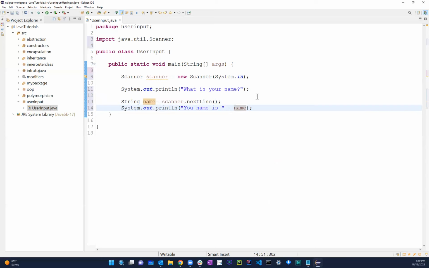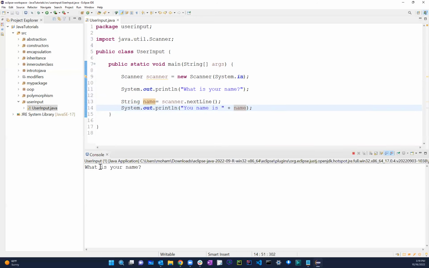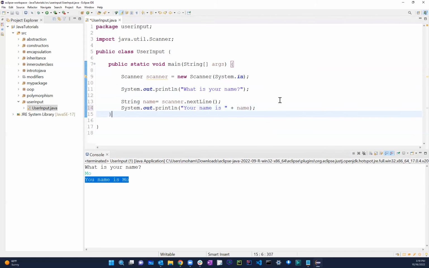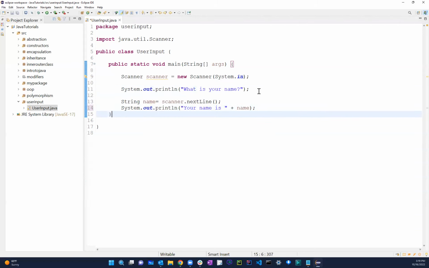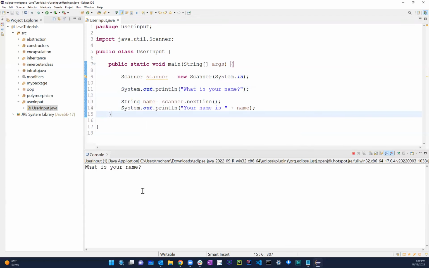So let's go ahead and see if this thing works. Run as Java application. You see this input right there? We ask the user, what is your name? It's asking the user what their name is. Let's say Mo. There you go. It says your name is Mo. Right? So that's that. Let's just run it one more time, see if this works. What is your name? John. There you go. Your name is John. Okay, great. Perfect. Application works.